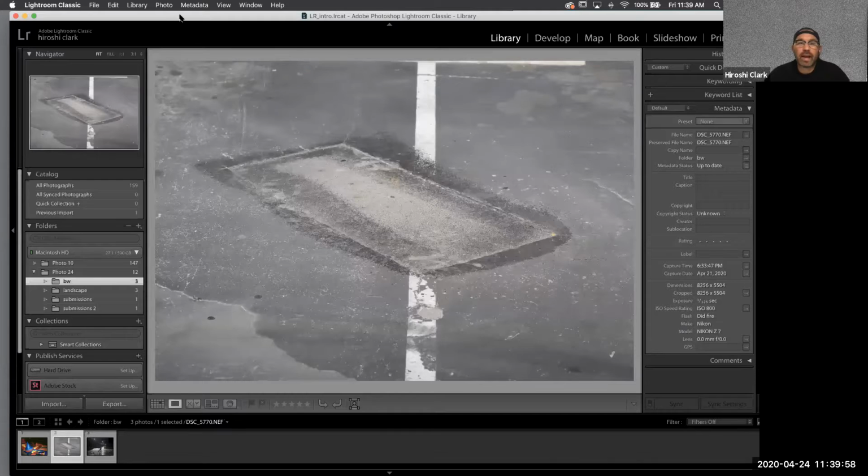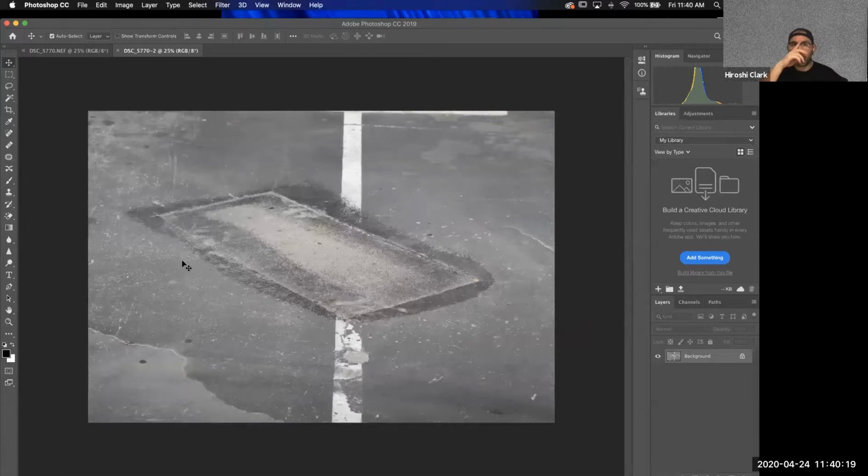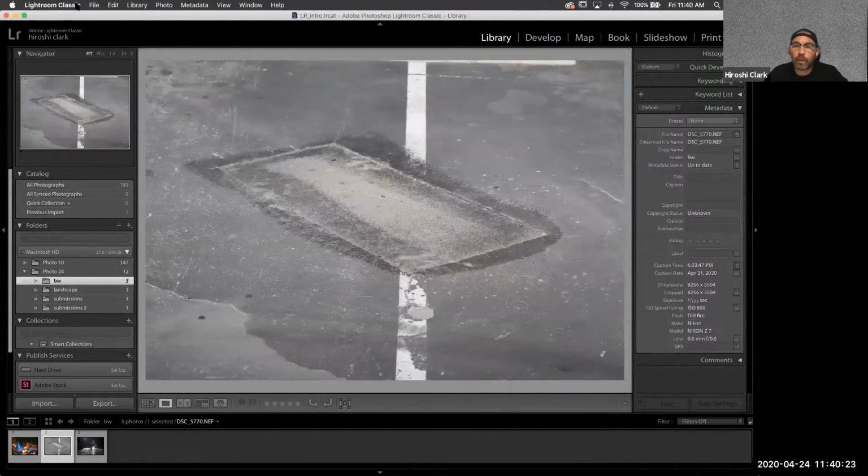This one might look like it's black and white already. I mean, you can see a little bit of color, but this is the project that I'm working on in particular right now. So I just thought I'd show you all so you can see how I'm utilizing Photoshop.